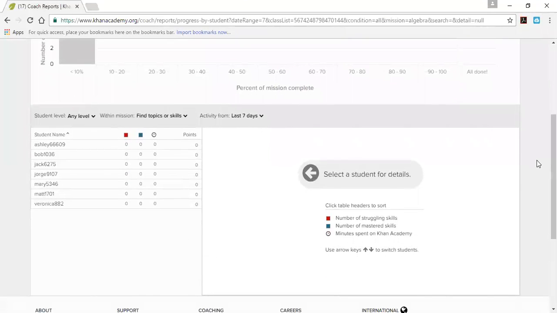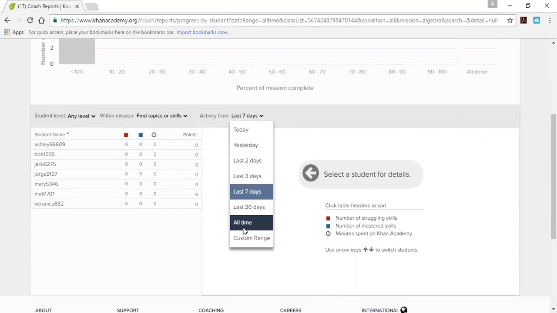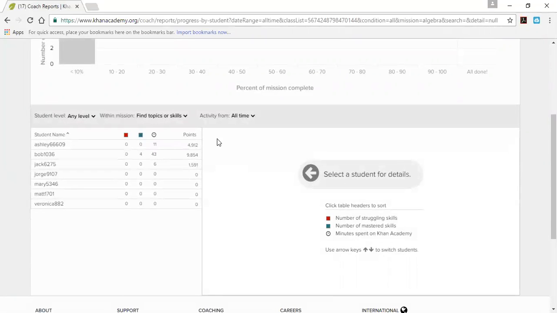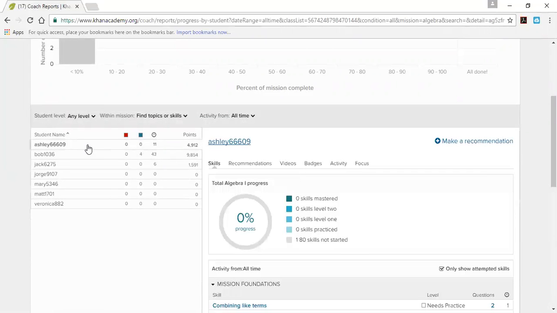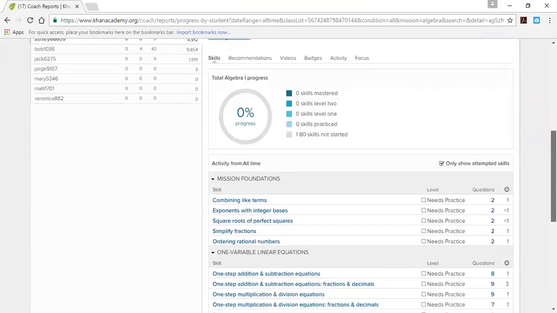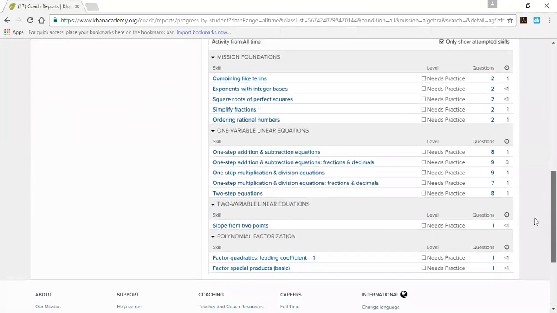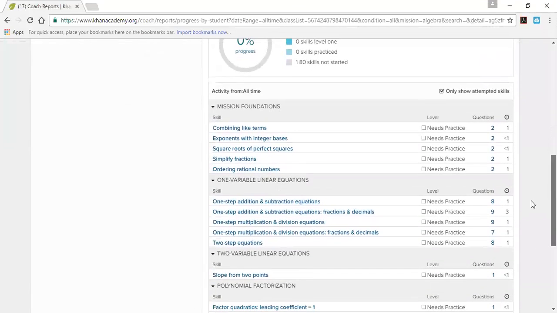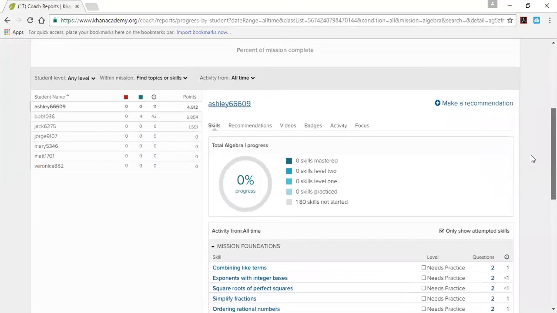Since we're in student progress here, we can focus on one student. We want to show the all-time progress. If we take a look at how Ashley's doing, we can click on her name. We have the different things that she could use practice for, and we see that she hasn't quite mastered any skills yet. So what you could do from here is make a recommendation.